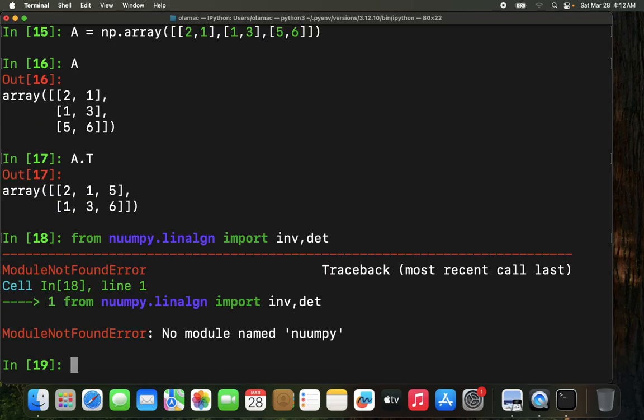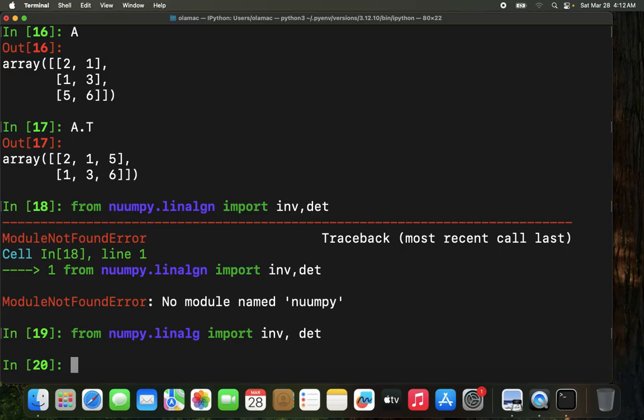Okay, it says no module. I think I blundered the spelling, forgive me. numpy.linalg. Then we want to import inv and det like that. Okay, now let's have C. We can work with this.